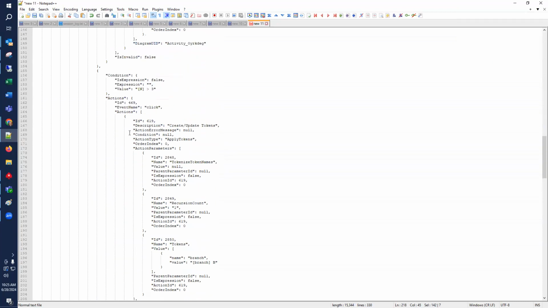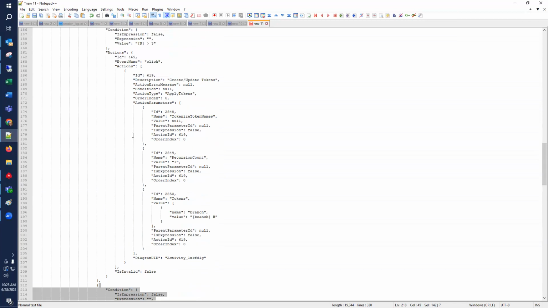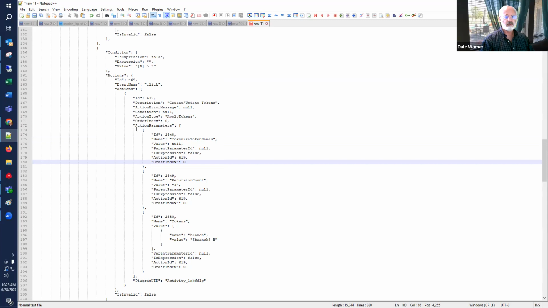I see an order index value. What is that related to? Is that the token within the create, update, apply tokens? Okay. Yep.